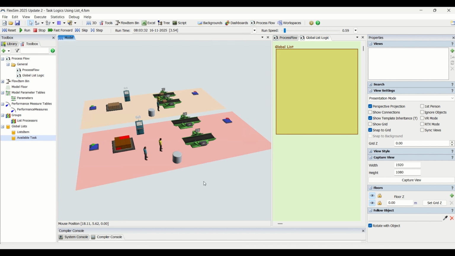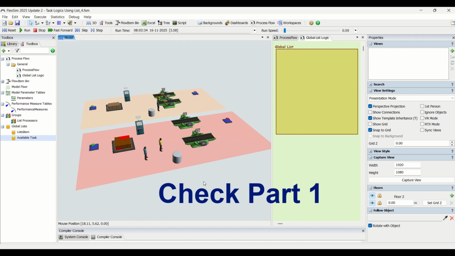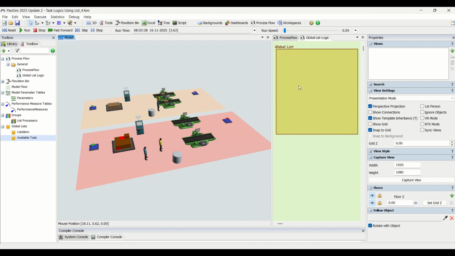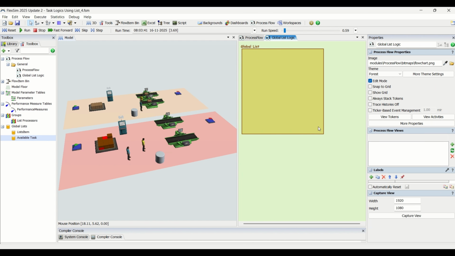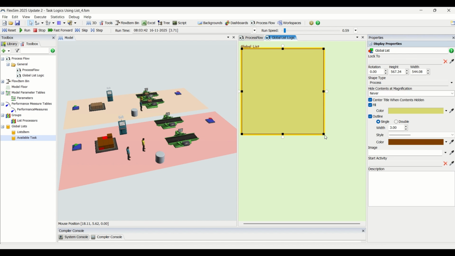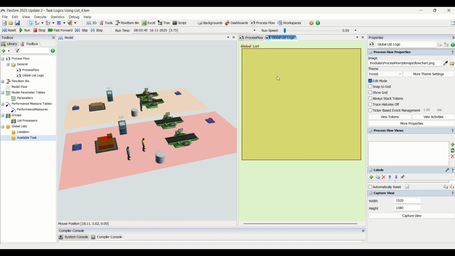Now let us create a task using the global list. In order to do this step, you are supposed to add activities to the general process flow to build the process flow that uses global list to create a transportation task. This is what it means. So let us make this bigger. The process flow is renamed here to global list.